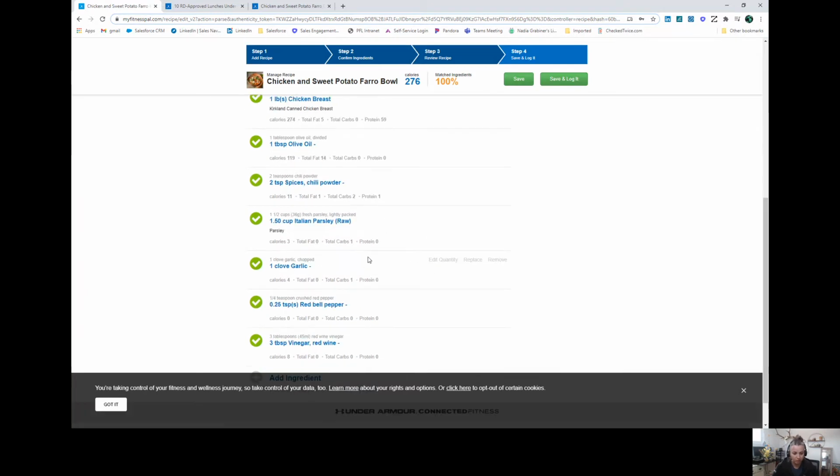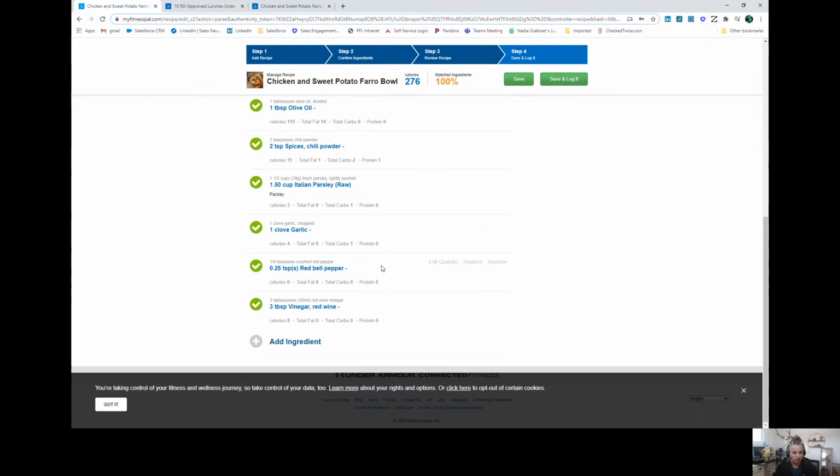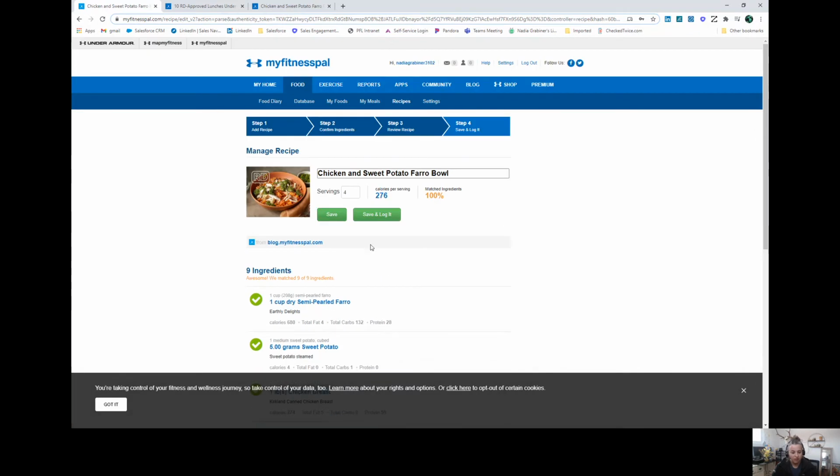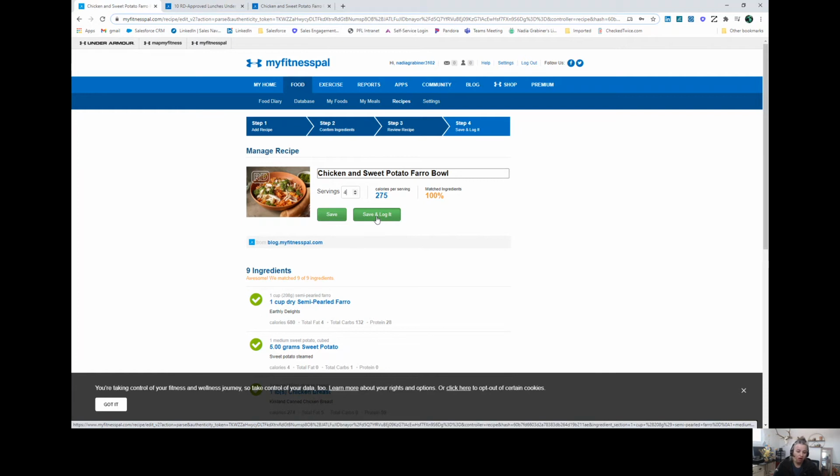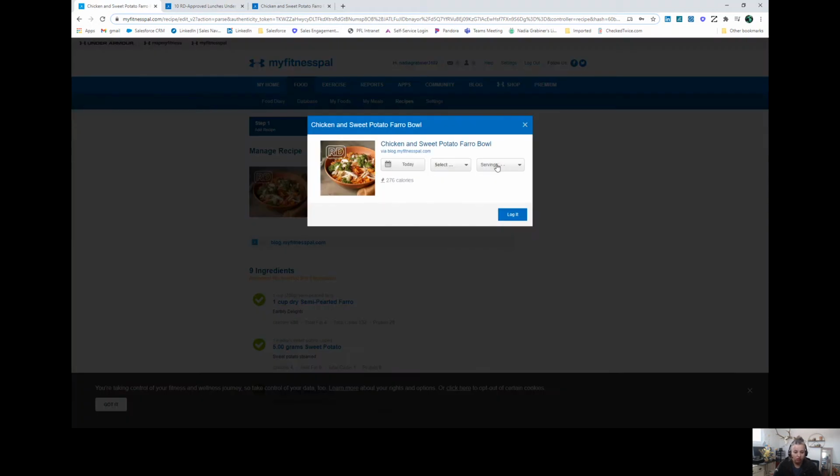We've got our spices, garlic, everything looks good here. And you can also play with the servings a little bit here, which I think is pretty interesting. So if you make double the recipe, enough to have leftovers, you can calculate that too. If you click save and log it, it'll automatically put it into a meal of your choosing.